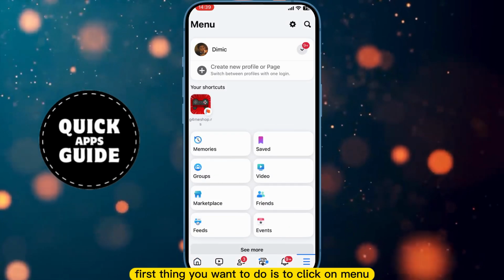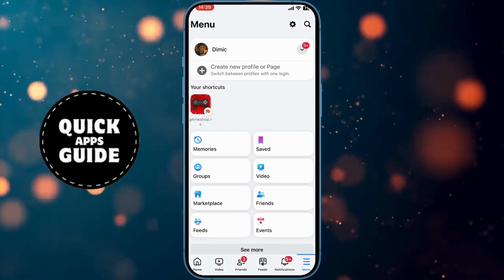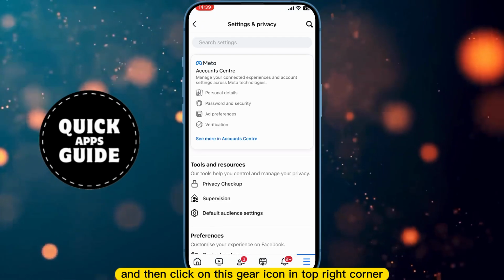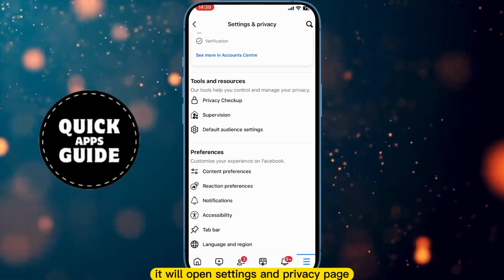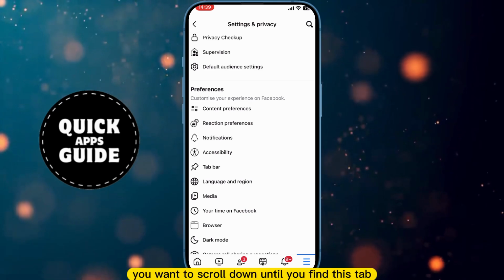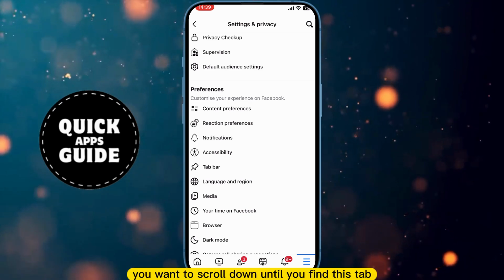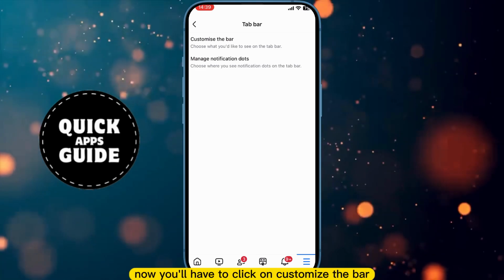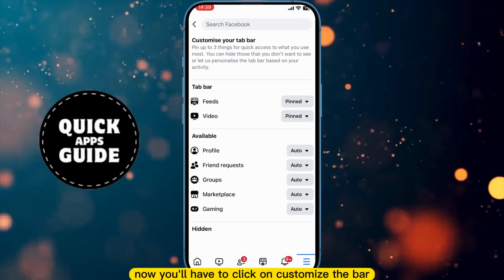First thing you want to do is to click on menu in the bottom right corner and then click on this gear icon in the top right corner. It will open the settings and privacy page. You want to scroll down until you find this tab bar option. Now you'll have to click on customize the bar.